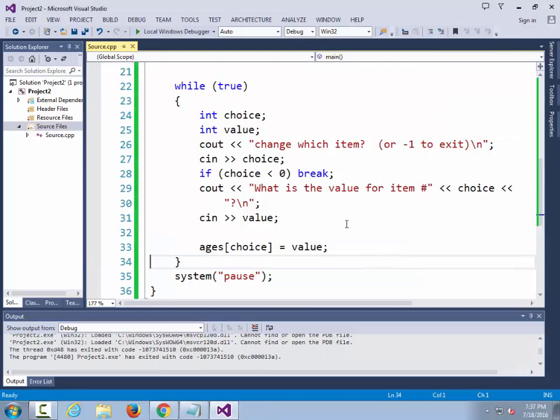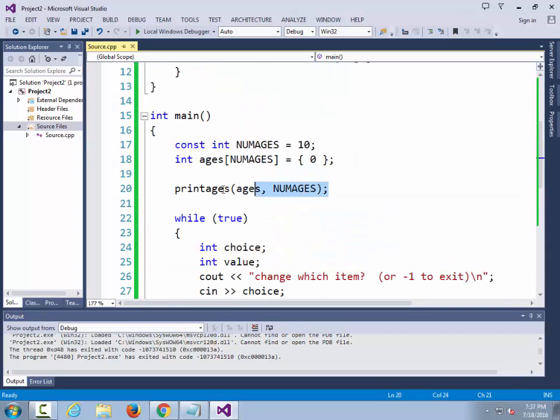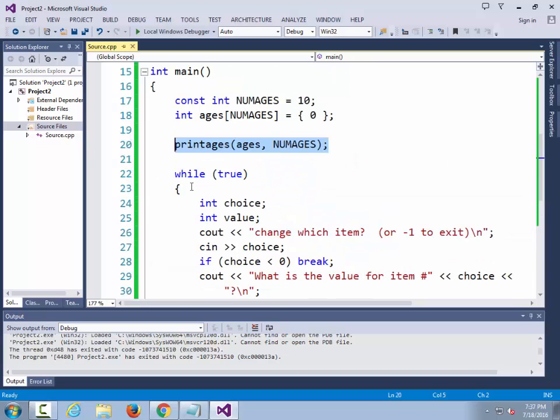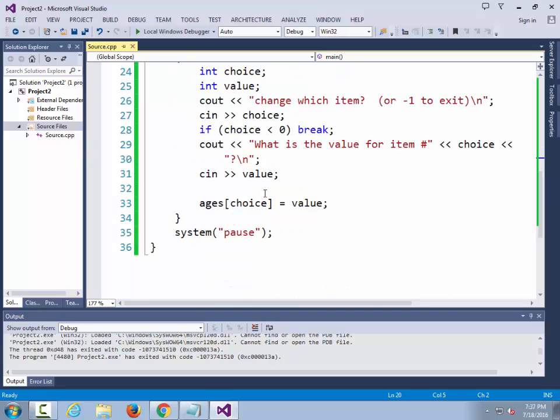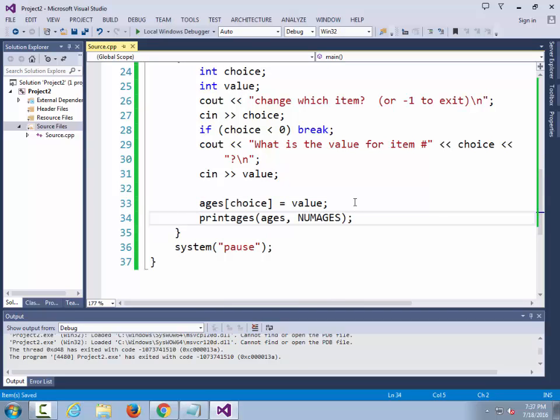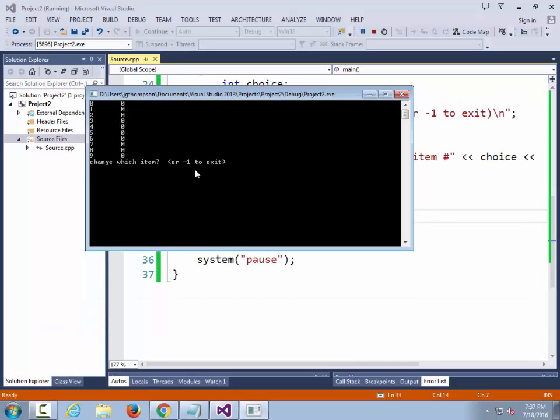to see that. So why don't we call print ages every loop? After we've changed it, we'll print out the array again. So after the call to ages print brace choice, we'll call print ages again. All right, change 5 to the value 100.